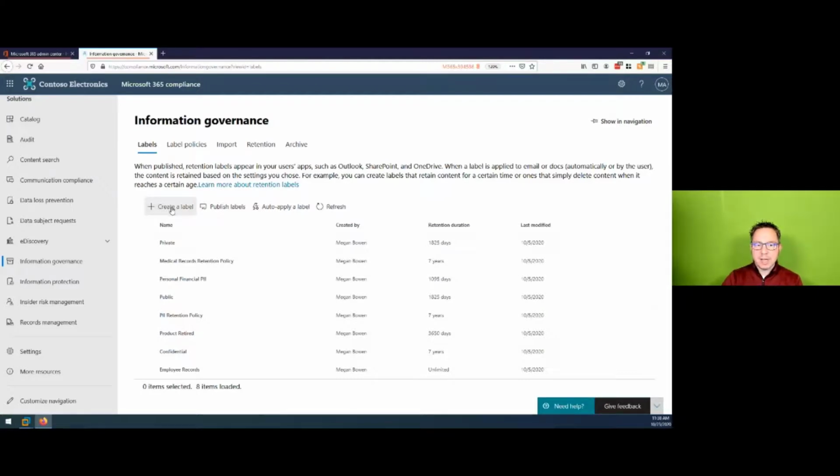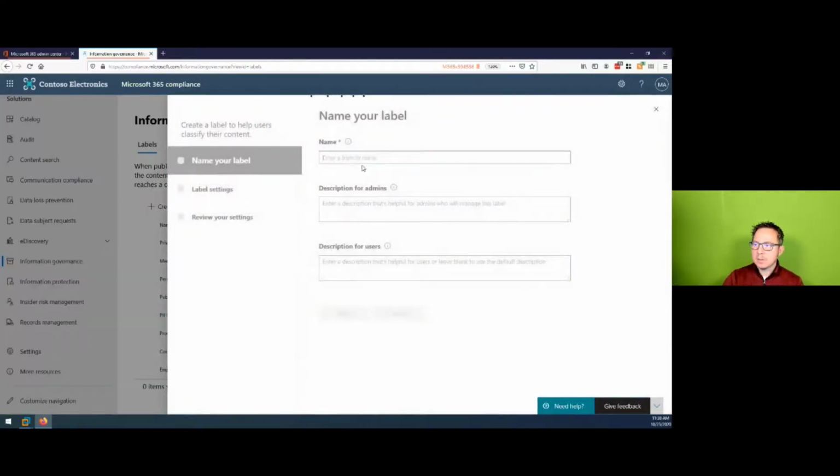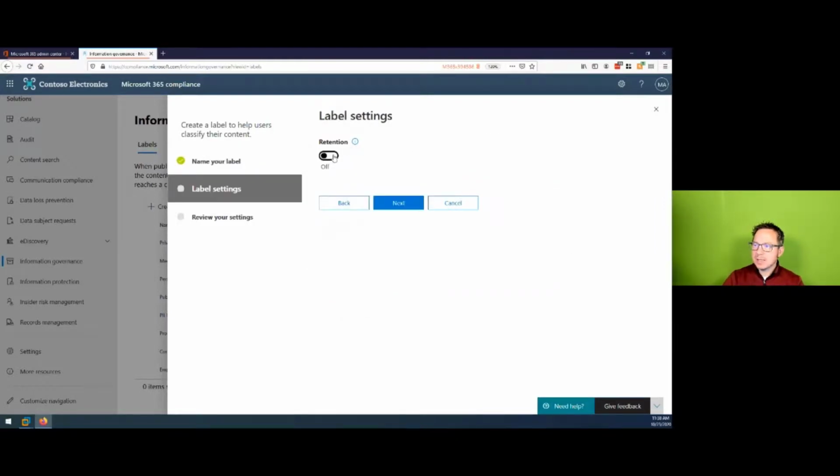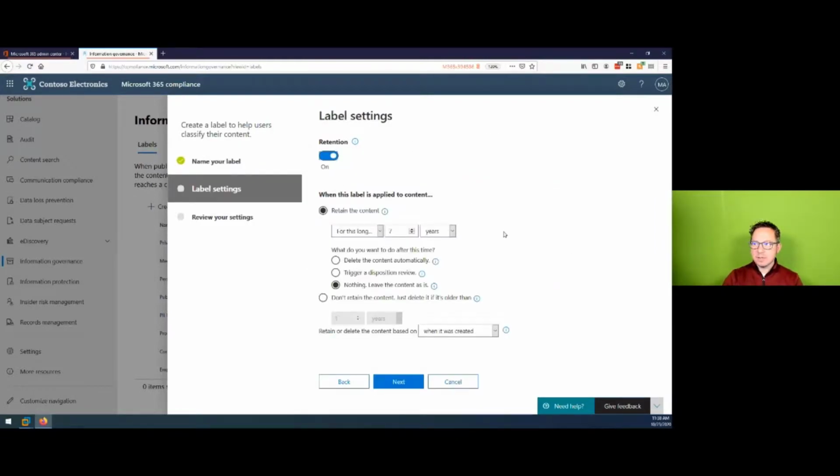If I click create label here, notice I'm going to call it demo label, and we'll put a message for the admin and the users. Choose next. I say retention. Notice it looks very similar to what we created before, which was a retention policy. But this time I get some other options. So I'm going to keep it for 7 years again. I can then delete the content automatically, which is the same as the last one.